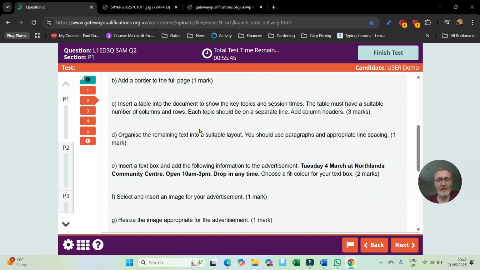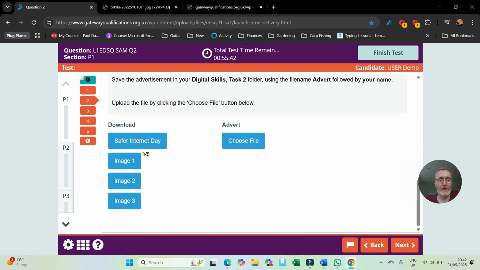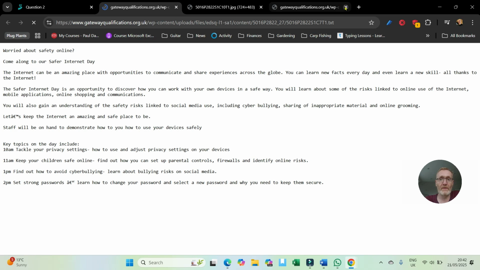This is just the advertisement. If we click on the Safer Internet Day, this is a sample assessment material, and the sample assessment material differs from the online mocks and the actual test, because if I click the Safer Internet Day now, it comes up with the information here. In the mock, what will happen is it will download that file, and then it'll come up here as a download, or you'll be able to find it.